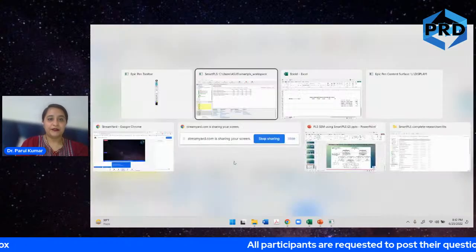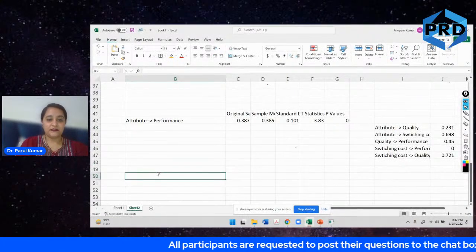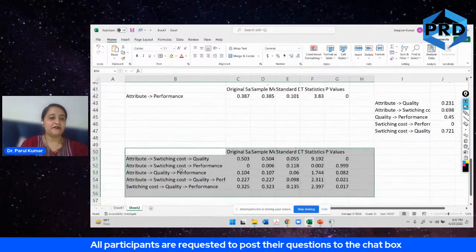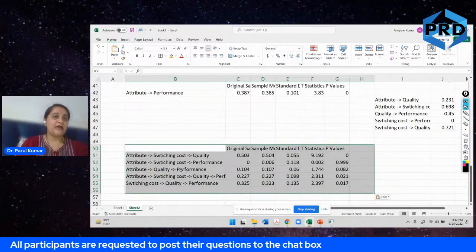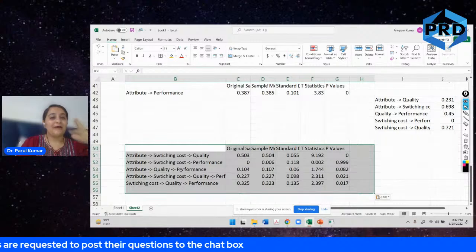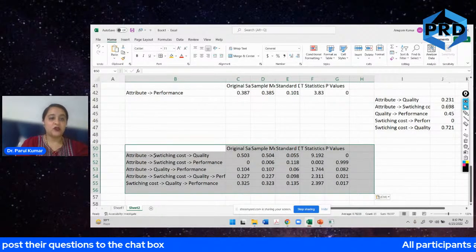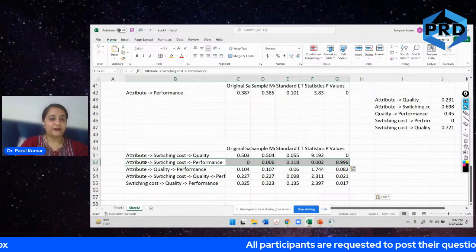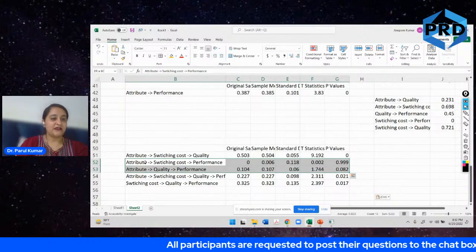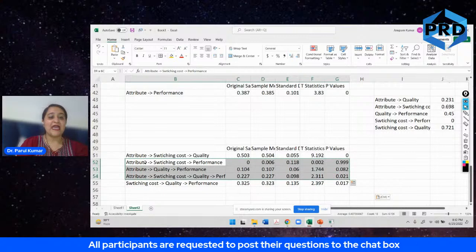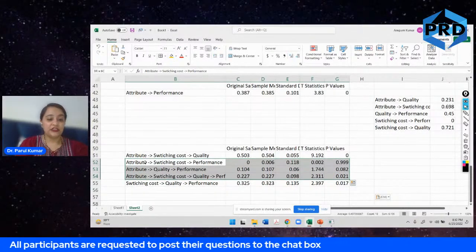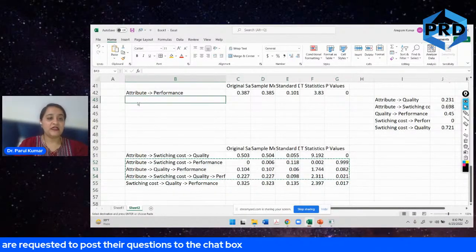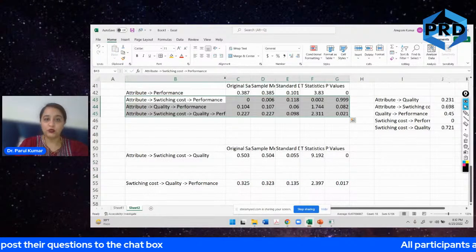Let's go back to the Excel and copy. So which indirect effect are we looking for? Here I am looking for the parallel as well as serial. So parallel, it is attribute to performance, attribute switching cost to performance, attribute quality to performance, and my serial mediation. So these three I am looking forward to.